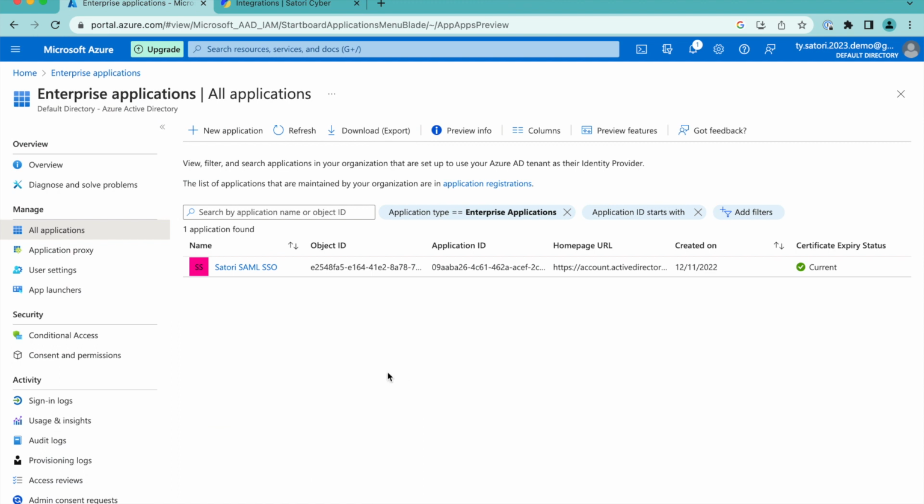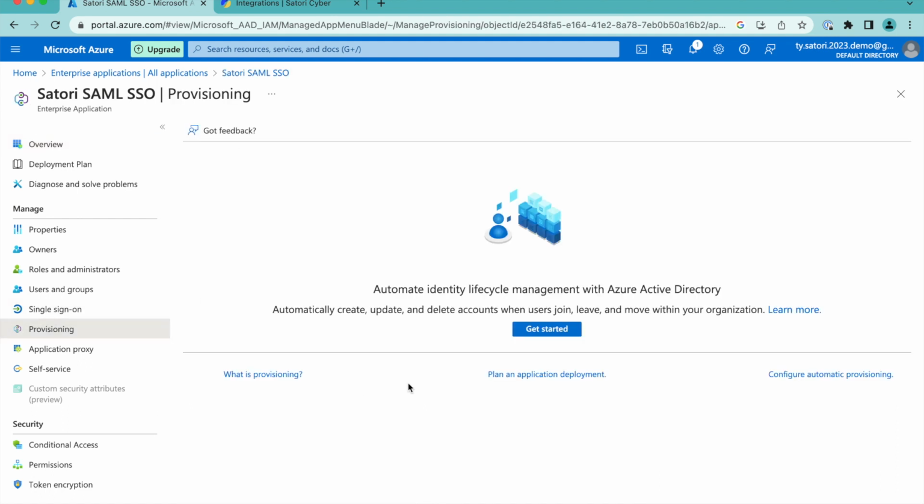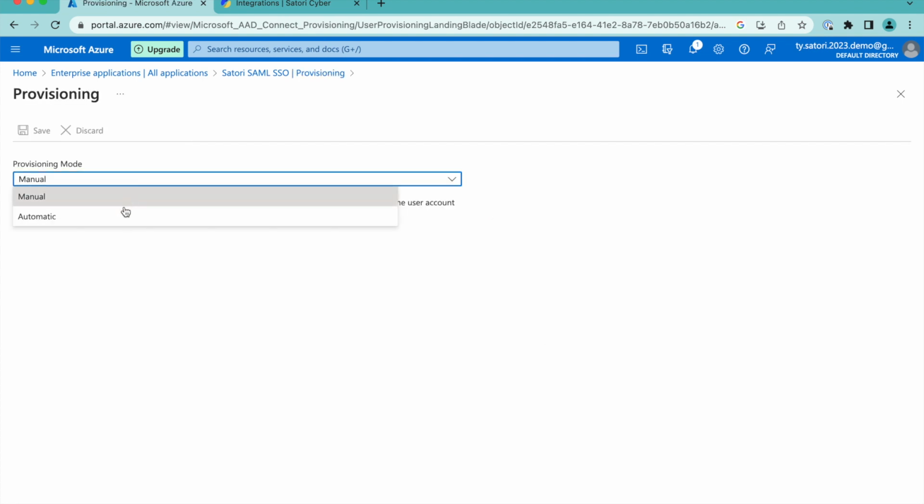Back over in Azure, let's open up the single sign-on enterprise application we've already created. And this time we're going to click on provisioning. Since we have not set this up yet, you'll see a screen like this. Then we'll click Get Started. And on this page, we'll choose Automatic.